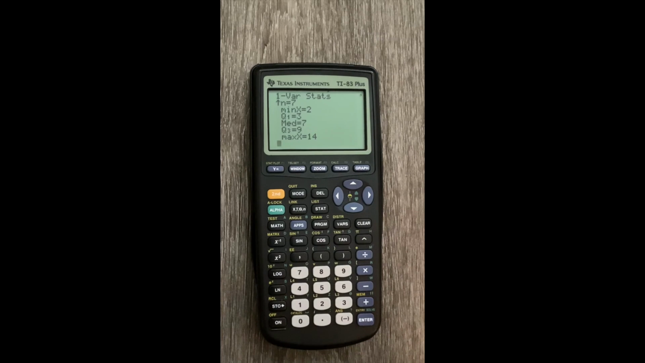Now notice it does not give you the IQR. You have to calculate this yourself by taking Q3 minus Q1. So you'll see that again, 6 is the IQR for this data set. And if you want just the regular range, you can also take the max number subtracted from the minimum. So you can take the 14 minus the 2.